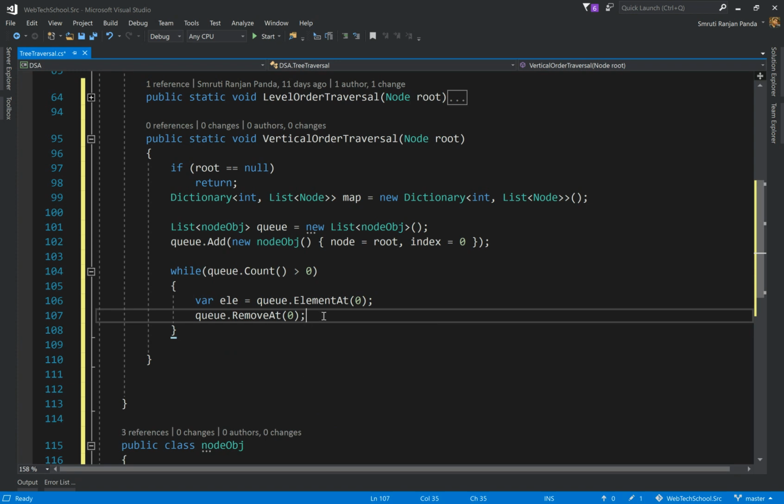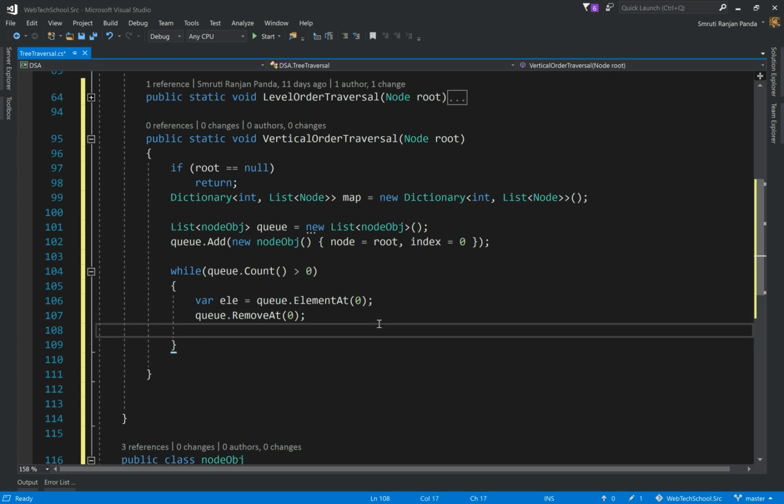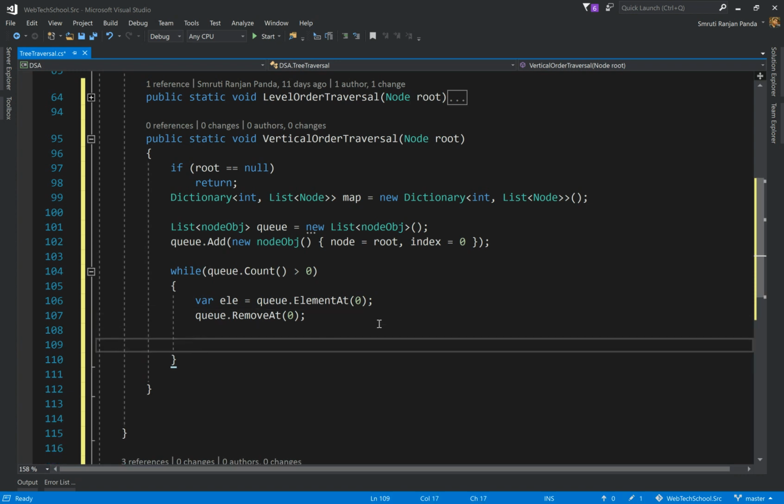Now we dequeued this. Now we have to insert its left child and right child. So what we'll do, if element dot node dot right child. So let's insert first left child. So dot left child is not equal to null.